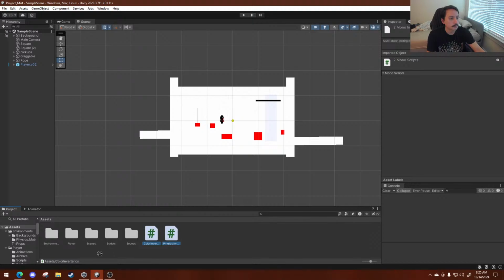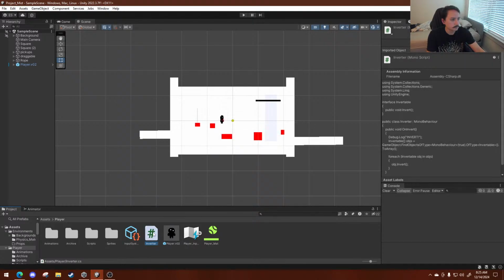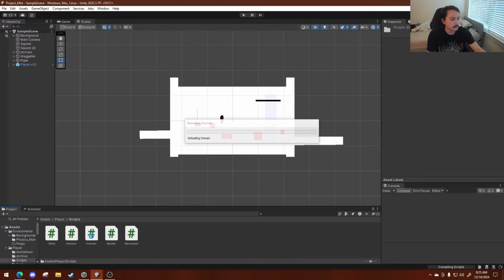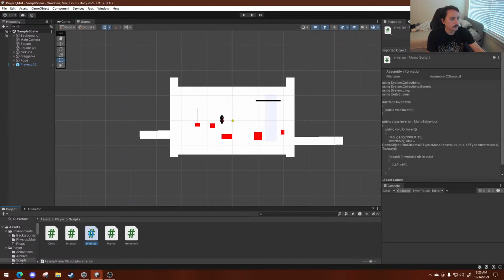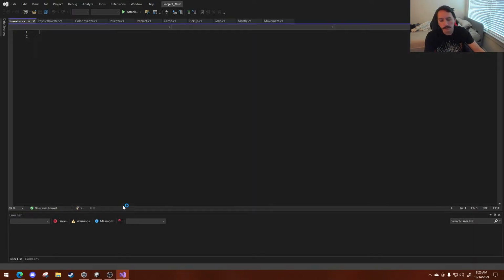I'm gonna go ahead and drop this into the scripts folder. Jump into player. Here's my inverter for the player. Very cool. Drop this in here. I do need to do something with it. I'll just trigger inversion. It'll be a public function.